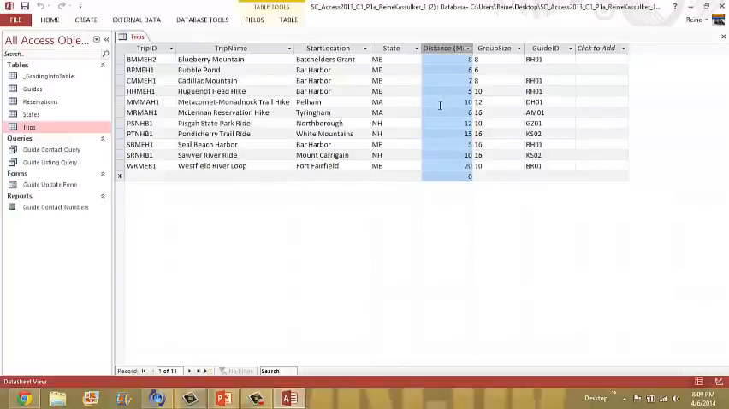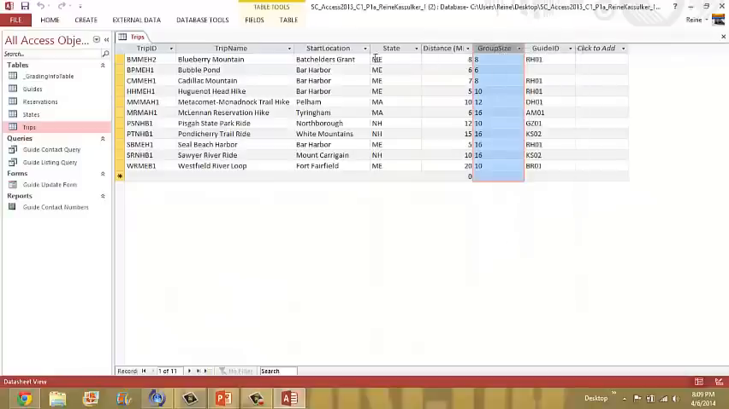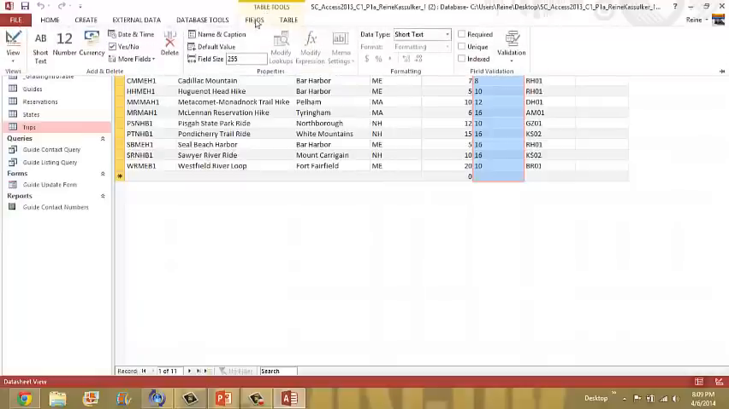Now, number 6, with the trips table still open in design view, we want to make the following changes to the group size field. So again, we come over to the group size field. We're going to change the data type to number. So I select group size, I come up to table tools and fields, I'm going to the formatting group, I'm going up to data type, and I'm changing that data type to number.